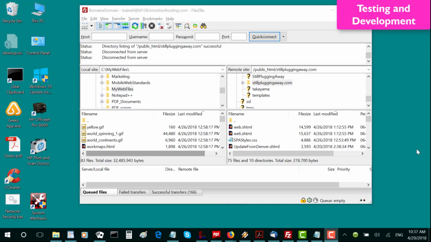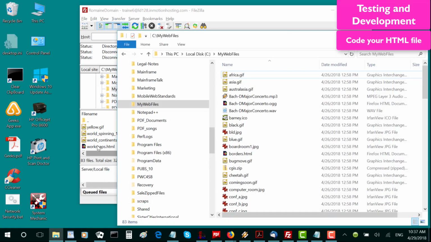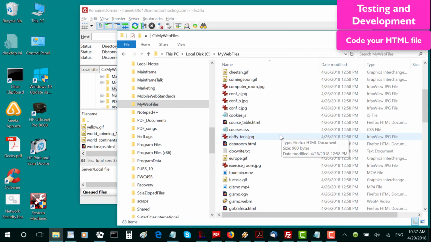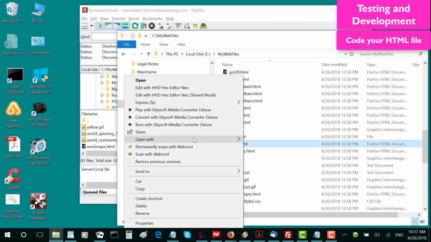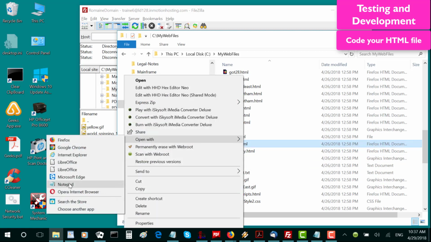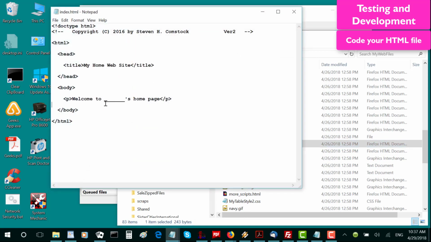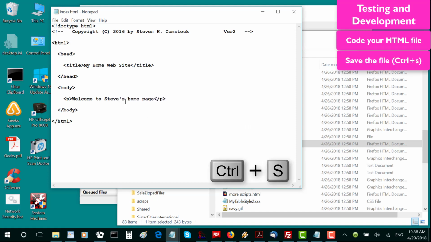So now we take a look at the whole process of doing testing and development in this environment. You start out, you want to code your HTML page, and we'll use our model index HTML from our lab files. So find it there, and there we go. Open it with our editor, Notepad in this case. And what I'll do is I'll put my name there where the underscores are.